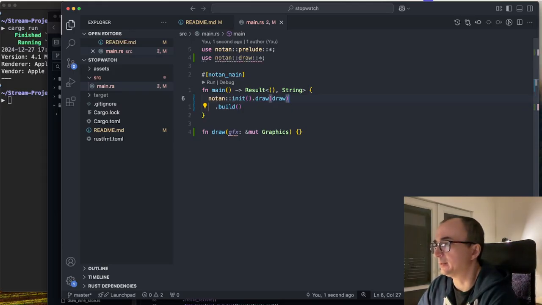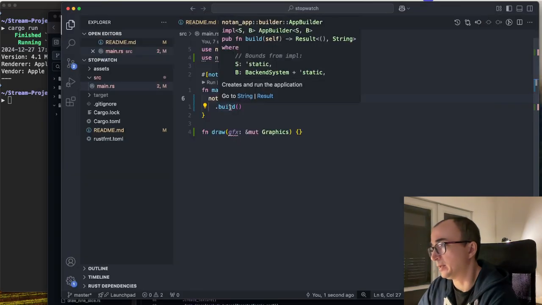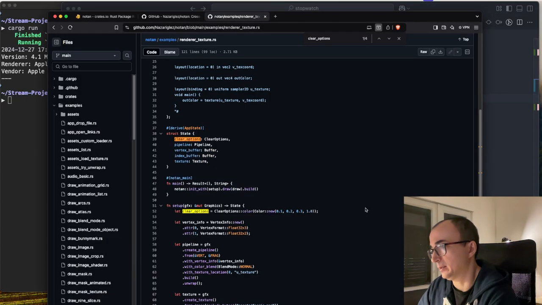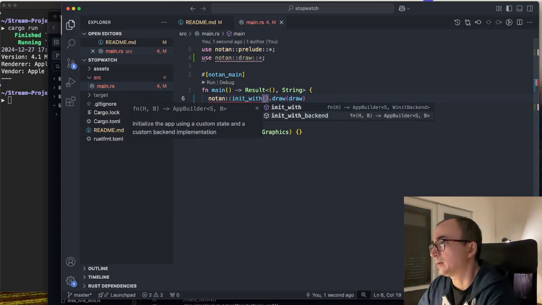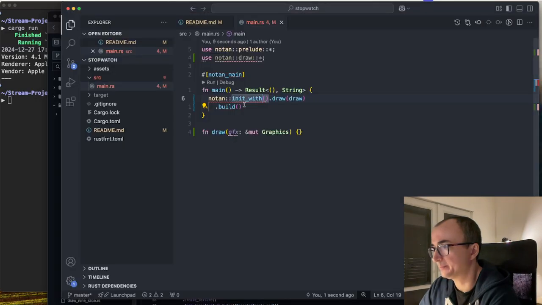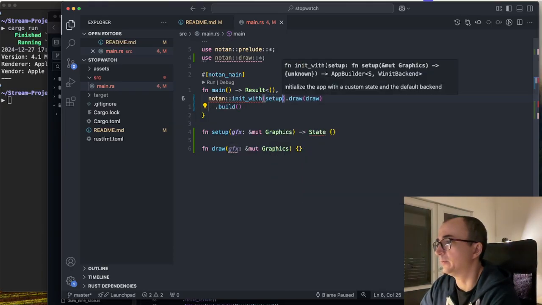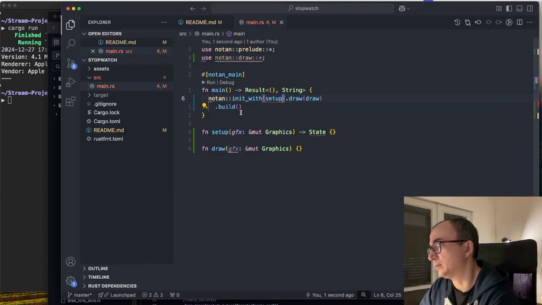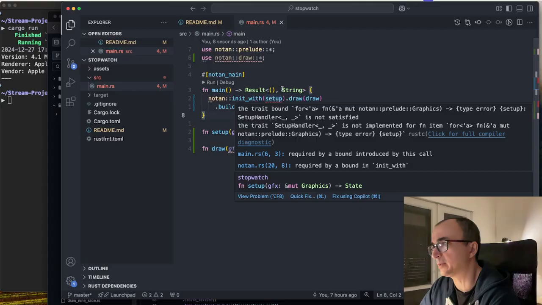Cool. And now what I need to do is to create a setup. Yeah, so it will be init width, and cool, and setup is like this. Okay, and I can pass it here, obviously as a function. So now it should be accepted. No, it should accept it. Why?